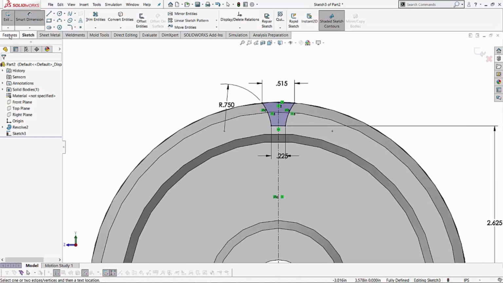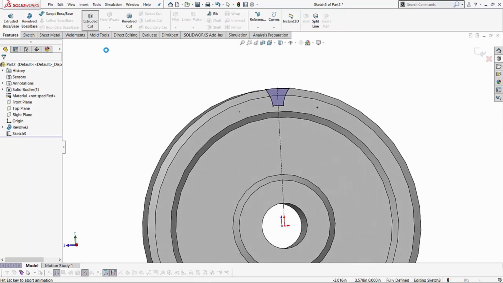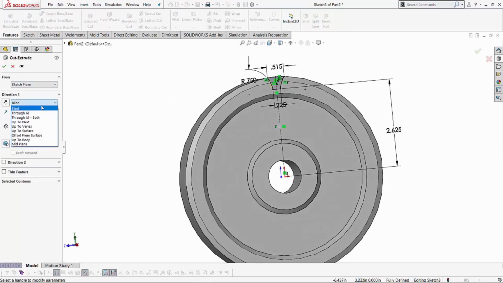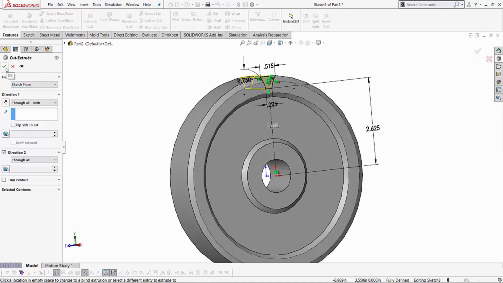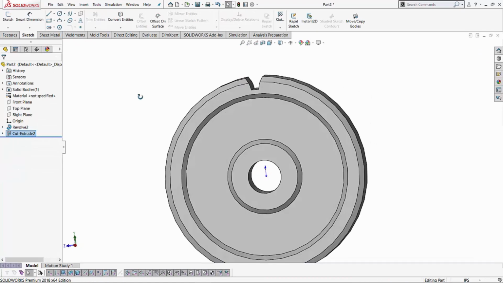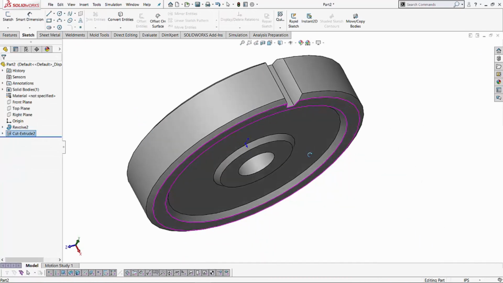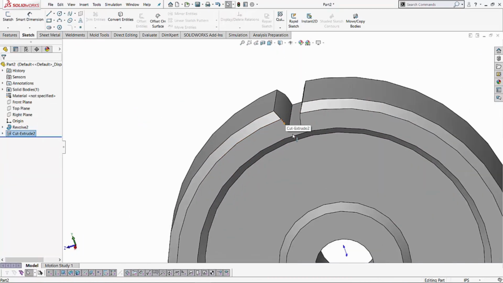Once the sketch is fully defined, I can use my extruded cut feature to remove material from there. In this case, I'll just do through all both, so it takes away material from basically the entire profile there, and I'll just hit the green check. So here it is, my first tooth has been cut through.